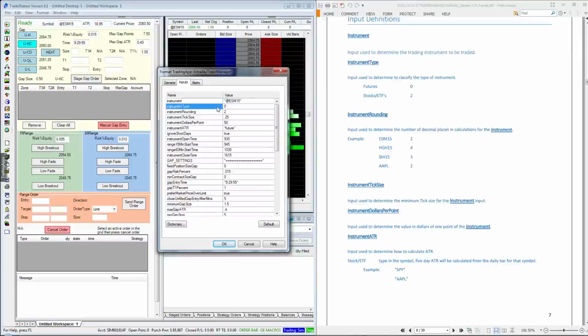The instrument type will be specific to whether you're trading futures or stocks and ETFs. For futures, always put a 0 here. For stocks and ETFs, please enter a 2.